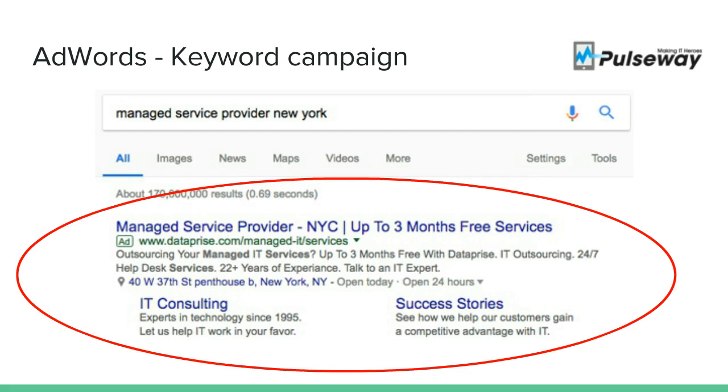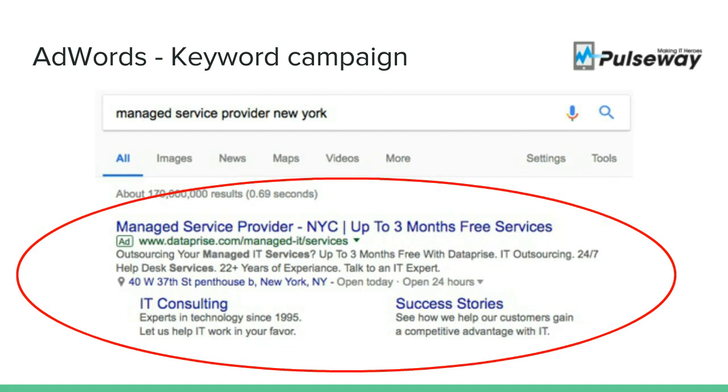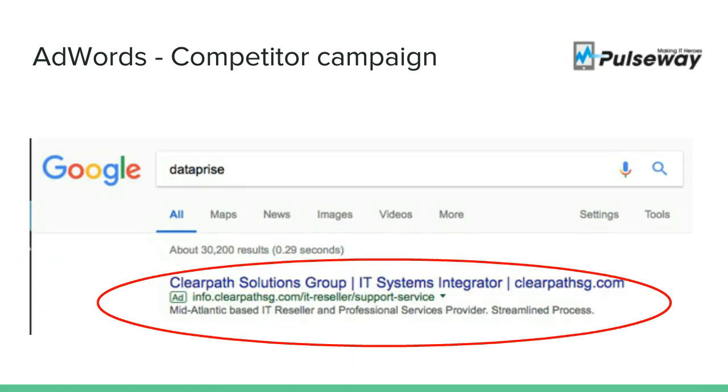Here's an example of a managed service provider in New York. So a quick call to action, a description of what they do. They offer 3 months free, success stories in IT consulting. And here's an example of a competitor campaign. In the same company we looked at before, Data Prize, somebody's targeting them, saying, "Look, I do a service as well. Go to me instead." And it's a quick way to take your competition's lead source.